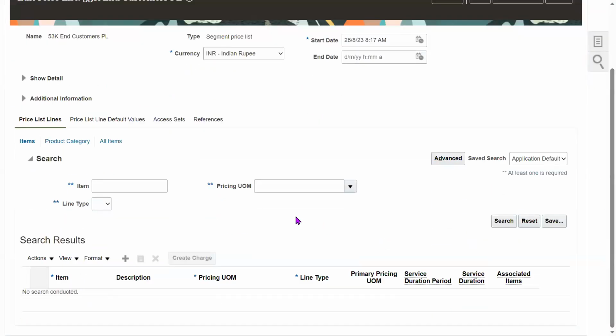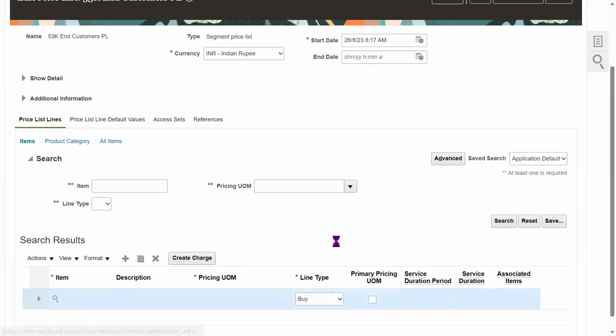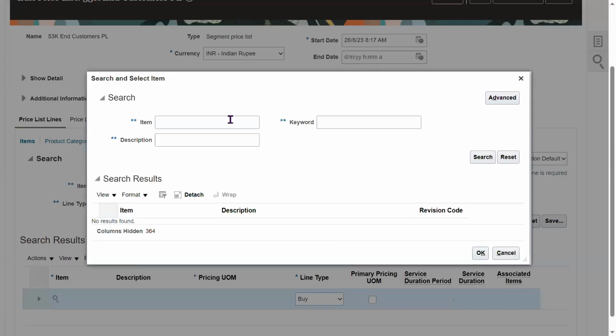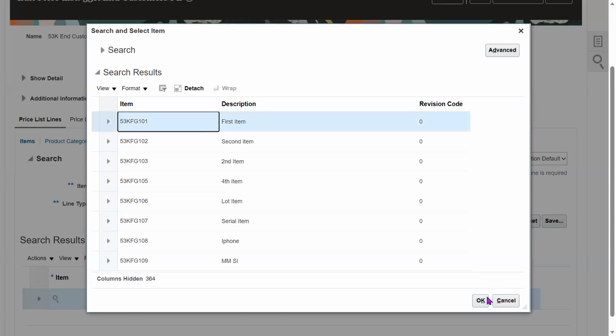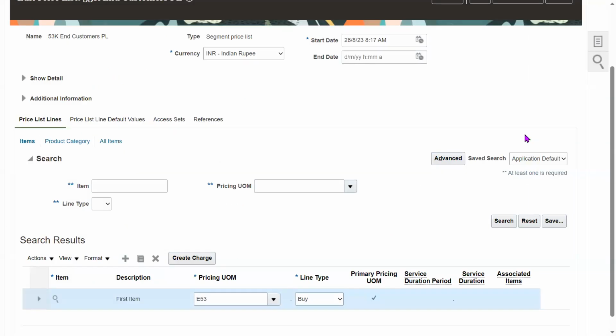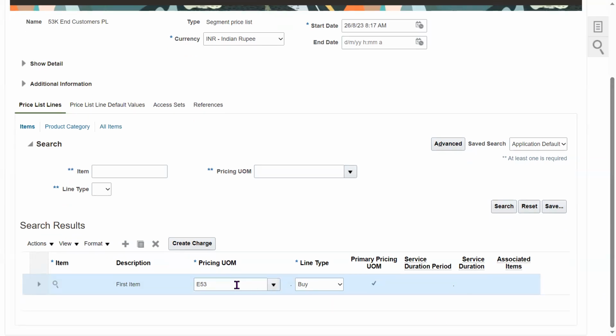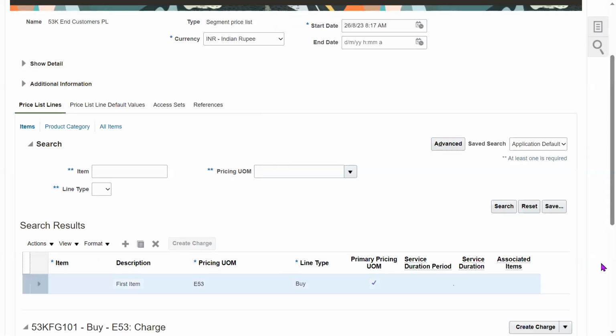And scroll down. So here, enter the item, and for the item, enter the price. We configured a couple of items. Select the item. What is the item UOM? Each. E53 is nothing but each 53. So click on create charge.